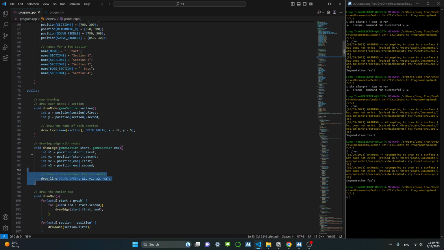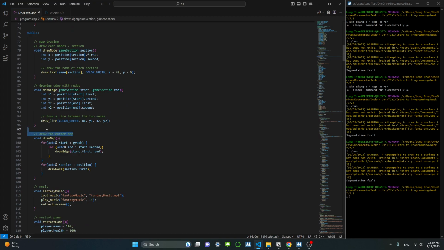And this one is connecting the nodes using the edge, and this one is just for drawing the entire map. And I will call this one in the game loop. So what's interesting is the auto. The auto is just a thing in C++ where it auto detects the variable type without stating what it is. So if I don't put the auto, then the code will be more complicated.